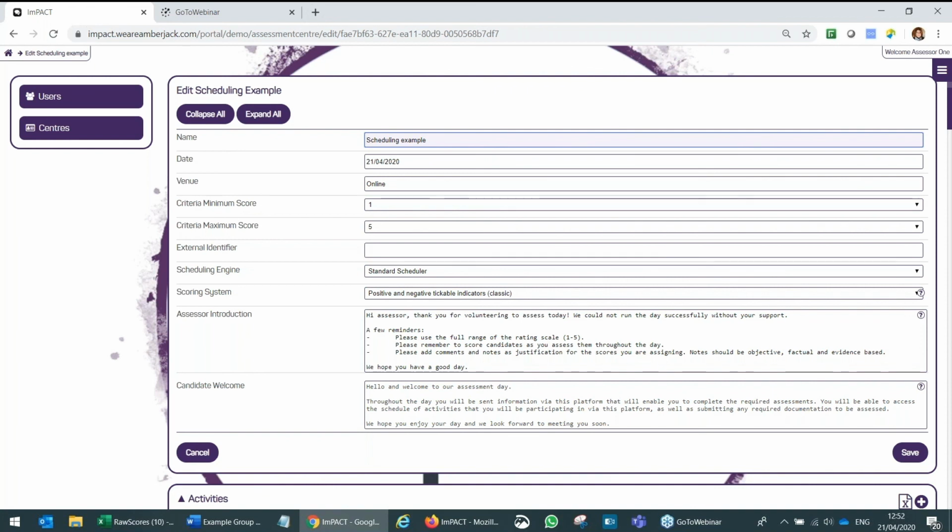When you've got the virtual element to it, it means that everything is done from one central platform. So for the candidates, everything is delivered to them in the one place. They don't have to go into their email address and click on information there and then have to go into something separate and find information there.